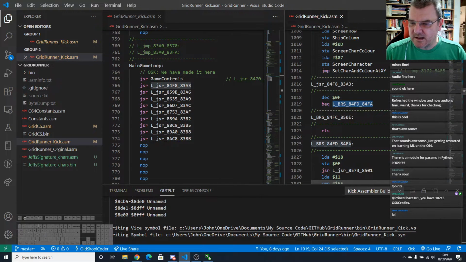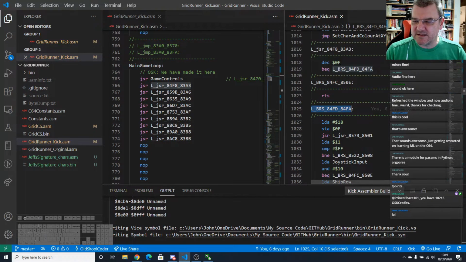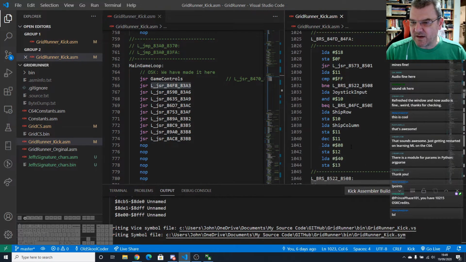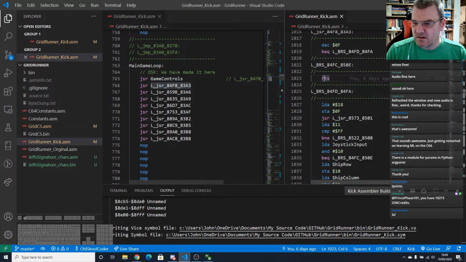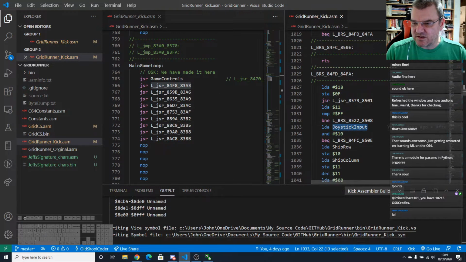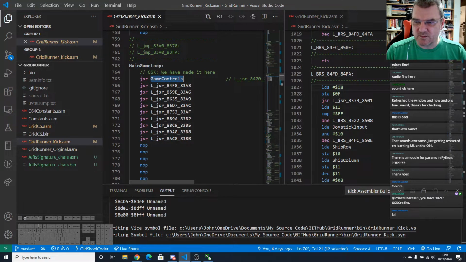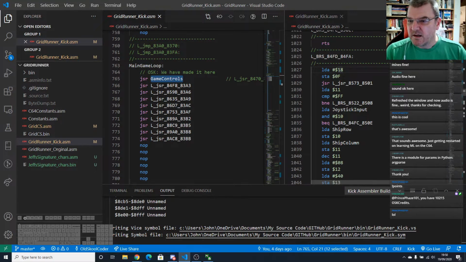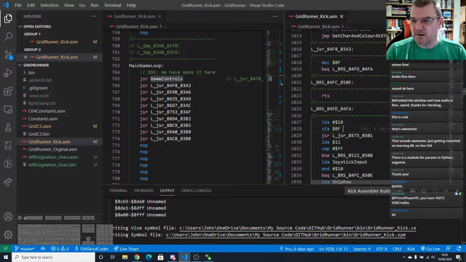But that's going to here. So I think what's happening is it's decreasing a counter, and if it's not 0, it's coming straight back out and moving on. So we need to find out what this is all about. Now I'm just wondering, because it's got joystick input there, that it's another game control, but we've already looked at game control. Oh well, we'll have a look at it. Oh, right. So it's resetting it back to 18. Okay.